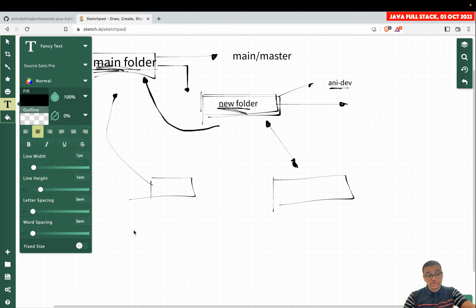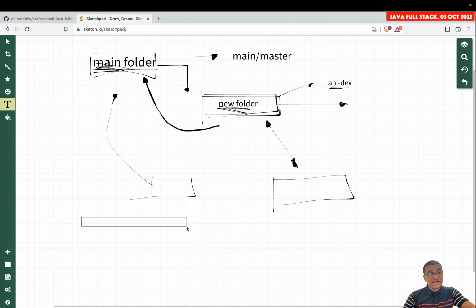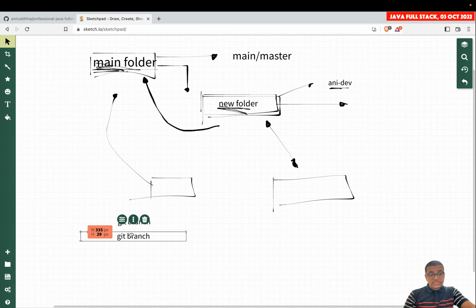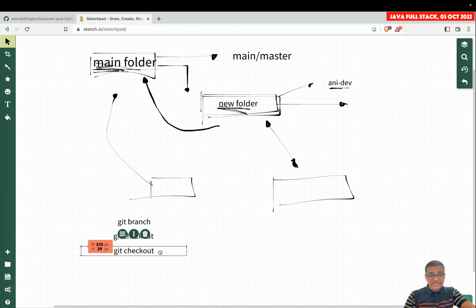Remember that related to the branching, how many commands we have seen? Git branch, first command we have seen. Second command we have seen, git checkout. Then we have seen git. Now we are going to see git merge.